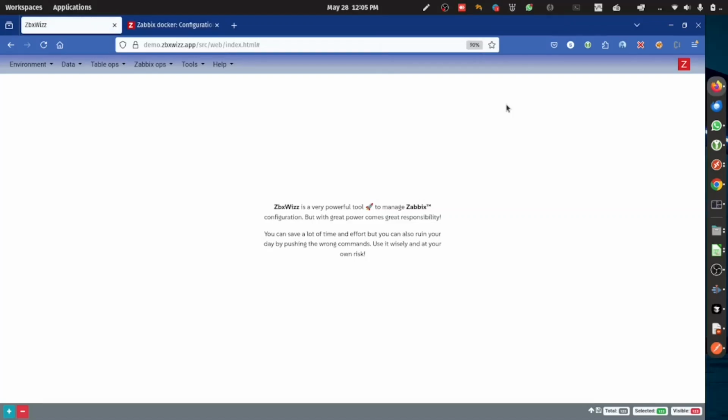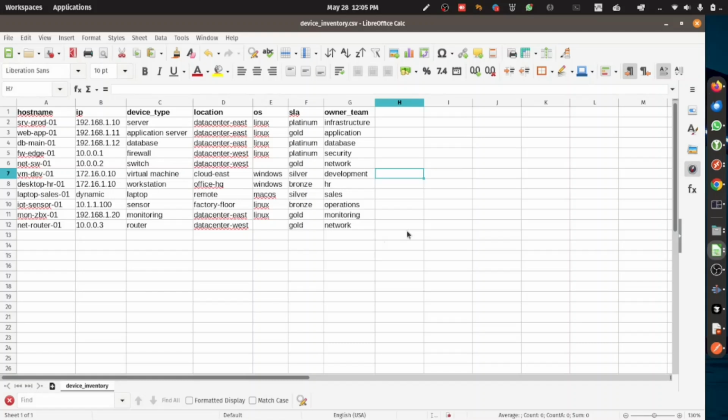In this tutorial, I will show you how to onboard a list of hosts from a CSV file. Here is a CSV file which I prepared to perform this demo. You can see it has a couple of columns. So we have a host name, an IP address, device type, location, an OS, SLA, and owner team.